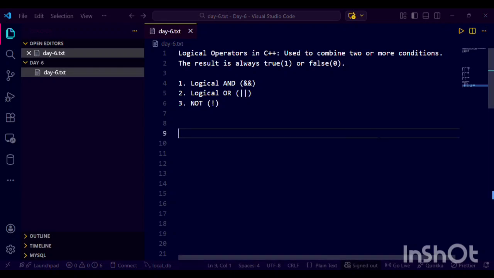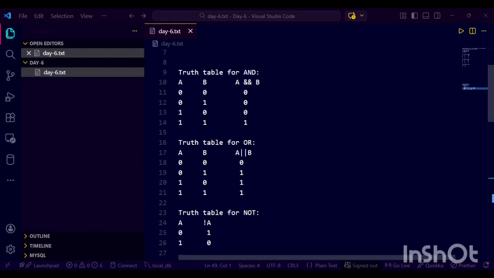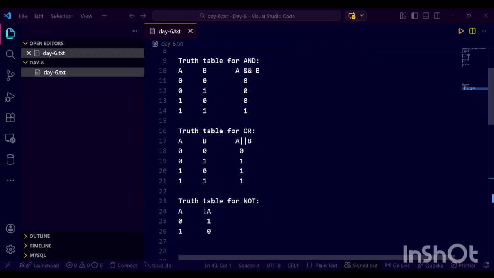Mainly there are three types of logical operators: logical AND operator, logical OR operator and logical NOT operator. So I quickly show the truth table for logical AND, logical OR and logical NOT. What do you mean by AND operator is only if the two conditions are true, it will return true. We already know 0 means false, 1 means true.